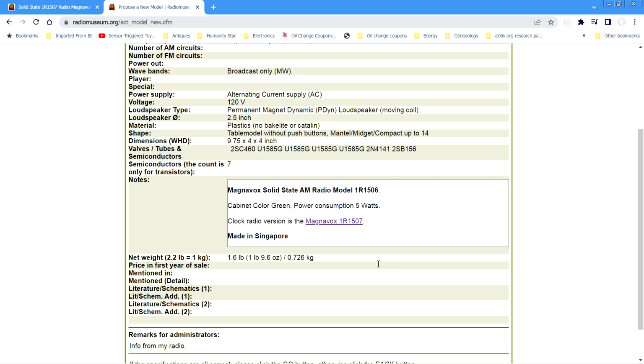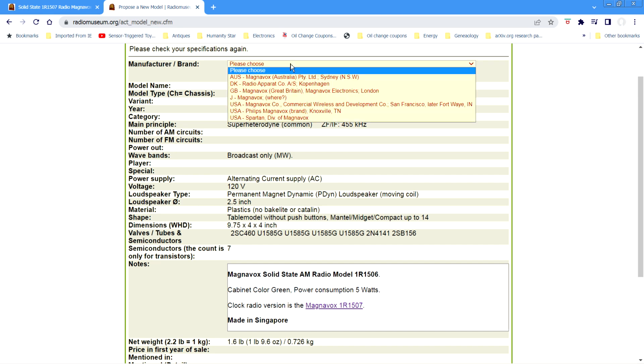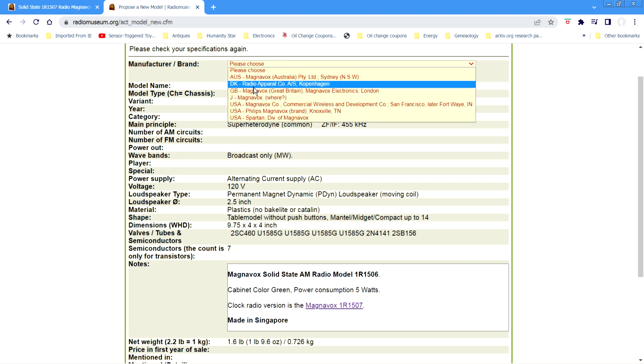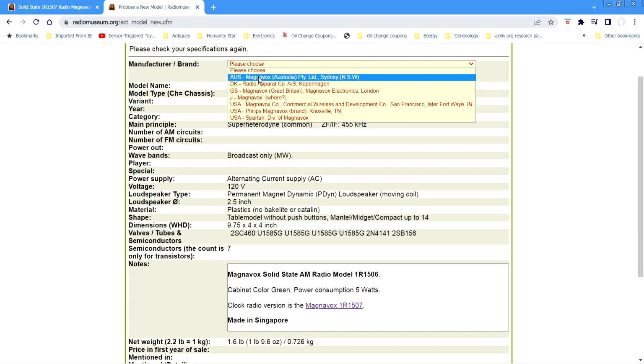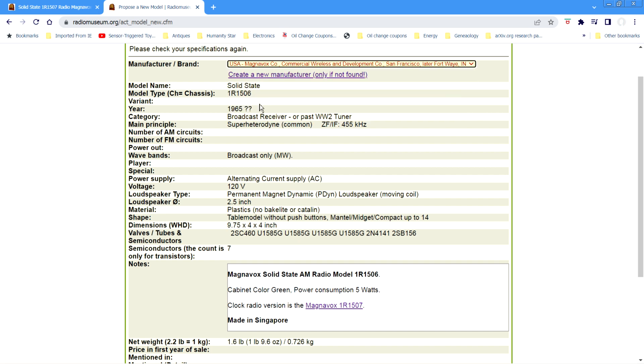Okay, there we go. And down here, now we've got the correct spelling for Singapore, made in Singapore. Now, for this radio, the manufacturer: when I selected up here and you click that, every manufacturer that had Magnavox in the title somewhere will show up. And ours is going to be the USA Fort Wayne plant.